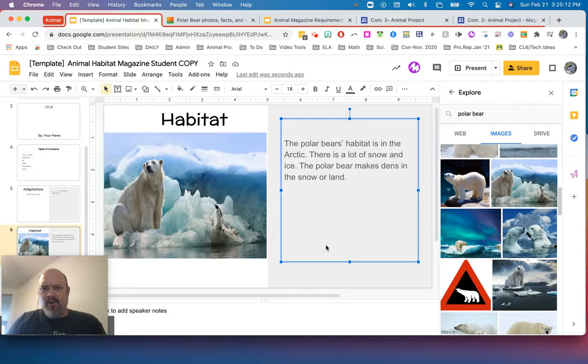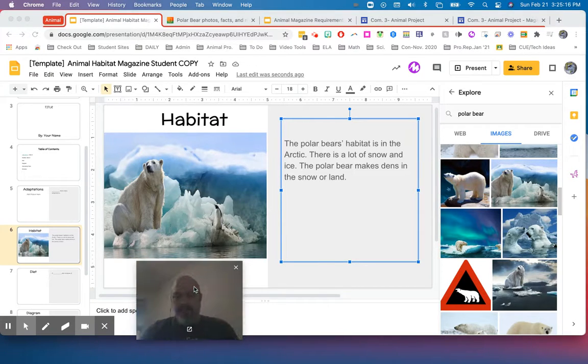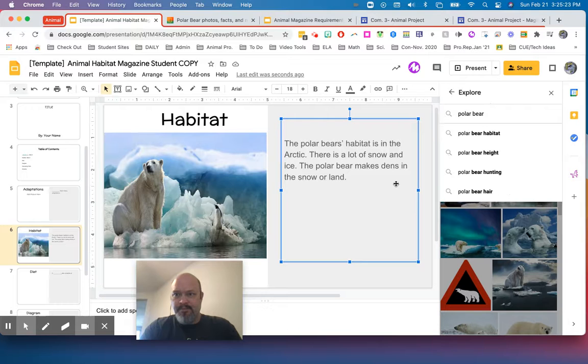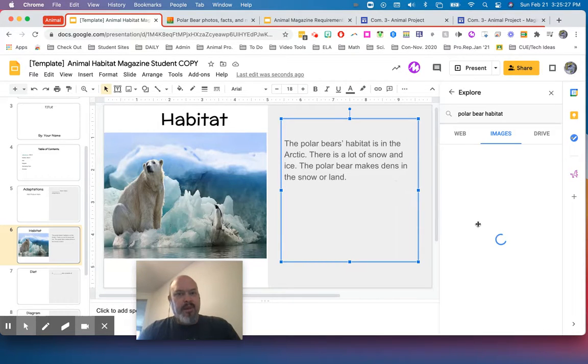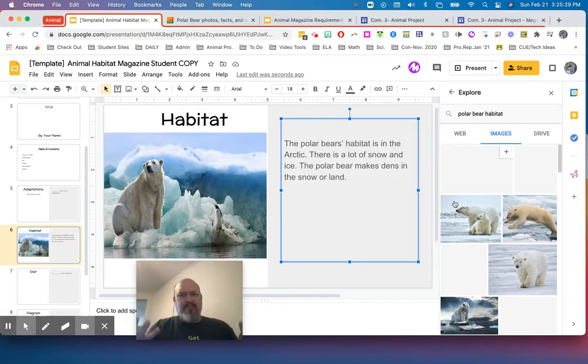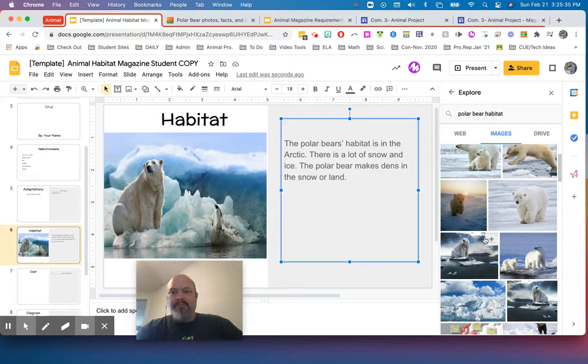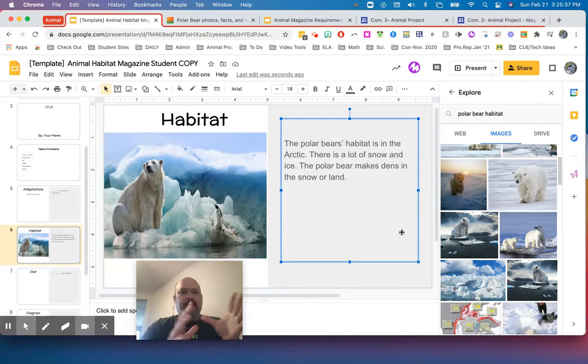If I just typed in polar bear and it didn't come up with a good picture, maybe I'd put polar bear habitat instead, and search for that to see if there are better pictures. But for my polar bear, it's got both in there, so it gives me a good example. That's a little creepy one right there. Anyway, I'm going to put that on there.